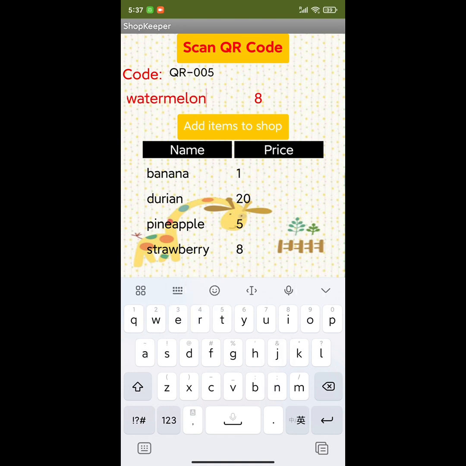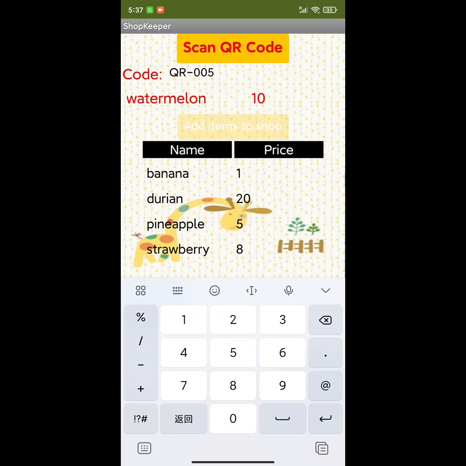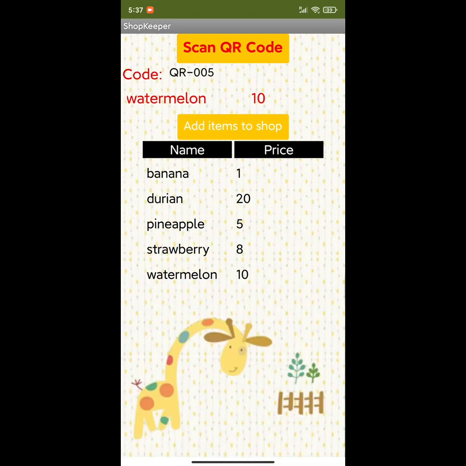We can see that by scanning the QR code, the product information has been successfully displayed on the page, and all data has been stored in the database. When the user logs in again, he will see the previously entered product information.